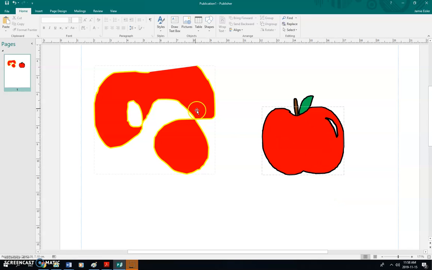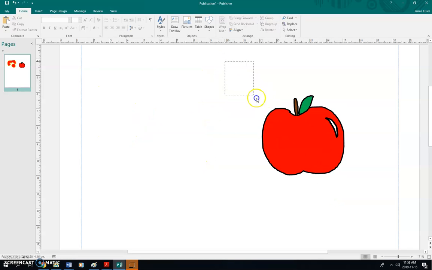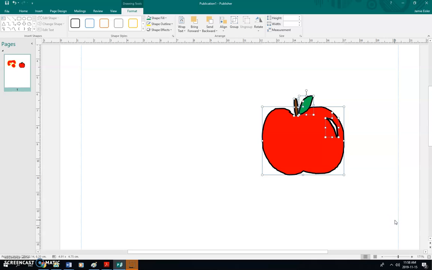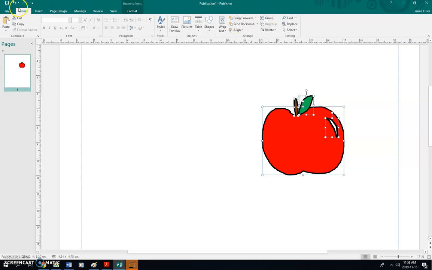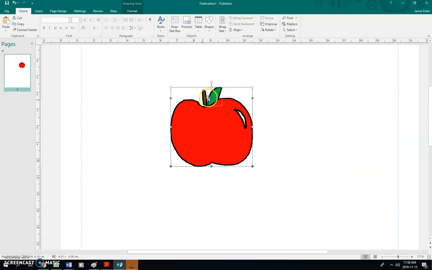In order to group them all together, you make a box around all of them. And we are going to go back to Home, click on Group, and now we have one object. We can split them up again if we want. If we decide that we want to adjust some of these things, you can ungroup and then group it back together.